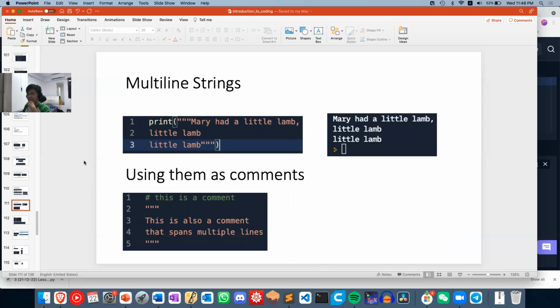Okay, so now multi-line strings. What if I want to print a poem? Then I can use triple quotes, right? And then when I enter a new line, it's going to be taken as part of the string. So this way I can print multiple line strings, and it can also be used as multi-line comments.